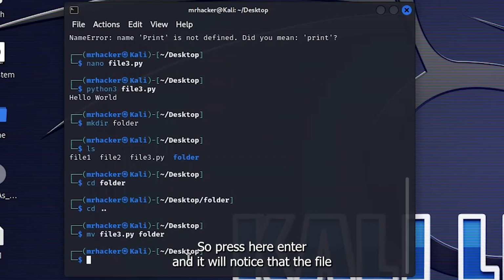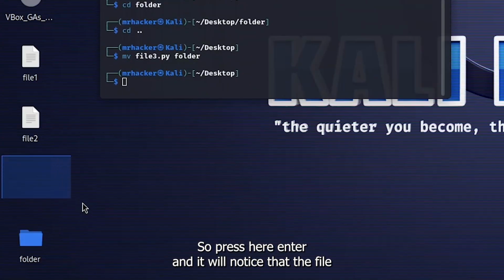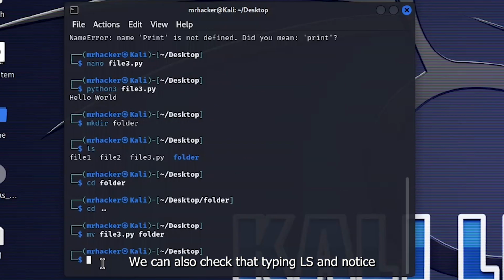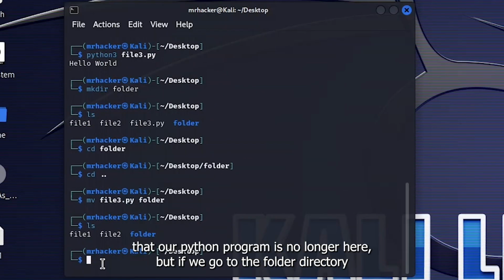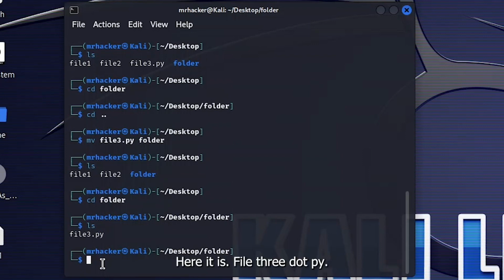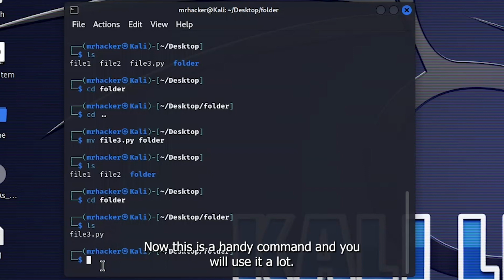So press enter, and you will notice that the file3.py has disappeared from our desktop directory. We can also check that by typing ls and noticing that our Python program is no longer here. But if we go to the folder directory and type ls here, we will see it because we moved it. Here it is, file3.py. Now this is a handy command and you will use it a lot.